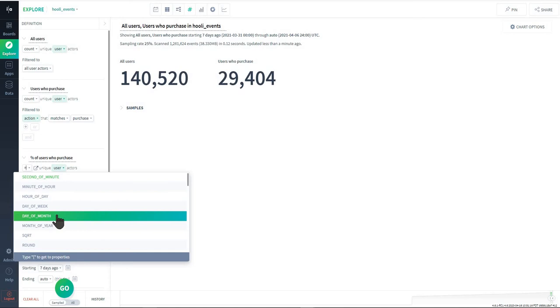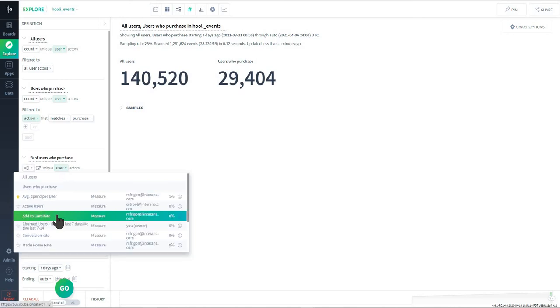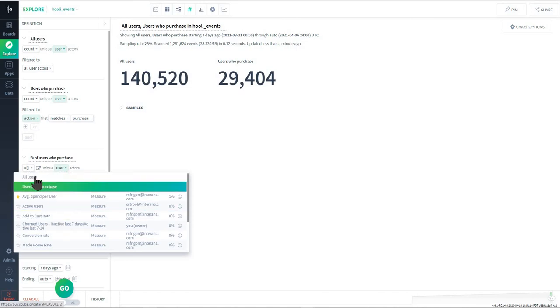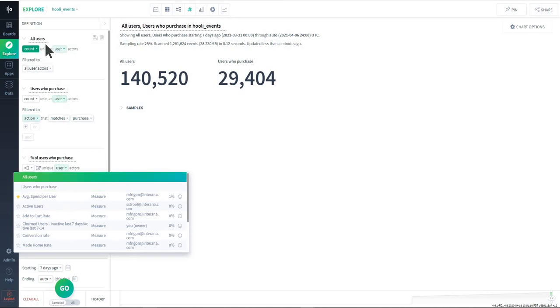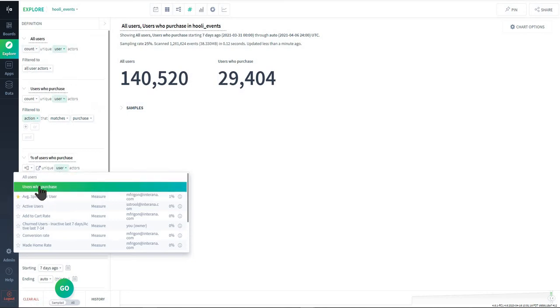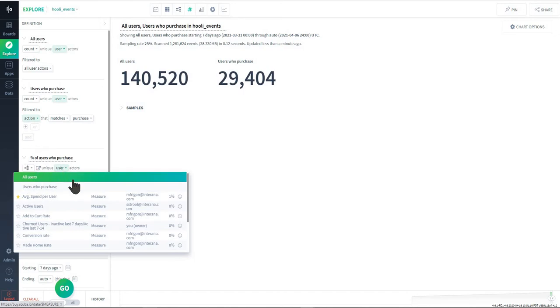But in this case, after you press the equal sign, press the open square bracket sign. Once you do that, you can see now that the first two values that populate are the two measures that I had defined up above. So you'll see I have users who purchase and all users.